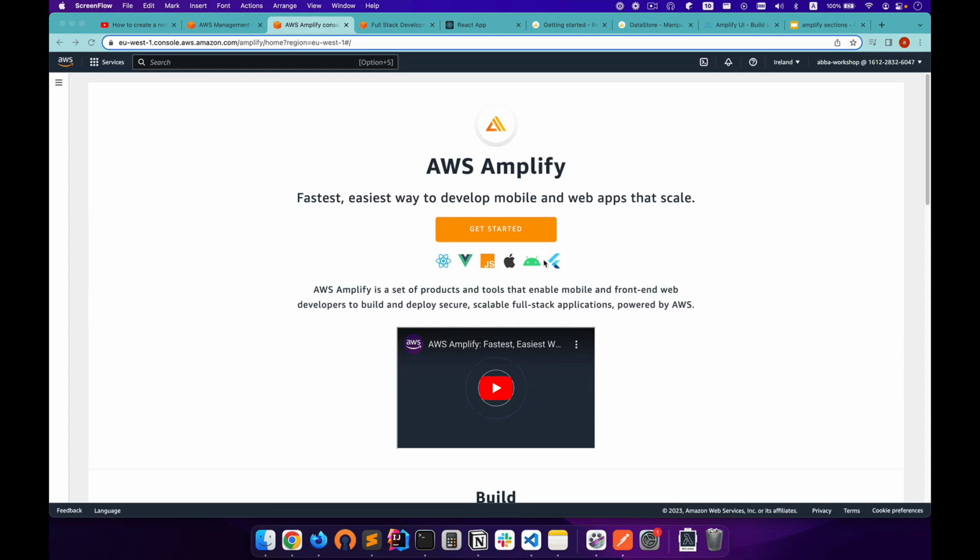Hello everyone. In this tutorial we'll be building a full stack app using AWS Amplify. What is AWS Amplify? Well, it's an AWS service that lets you build full stack apps not just for the web but also for mobile, and can easily build different features such as the data layer, authentication and storage using a UI builder tool or a CLI tool.